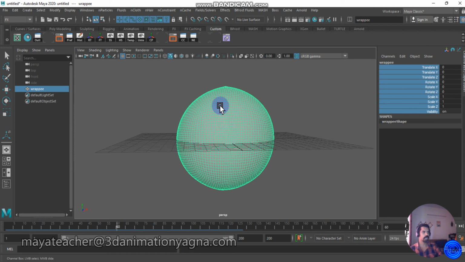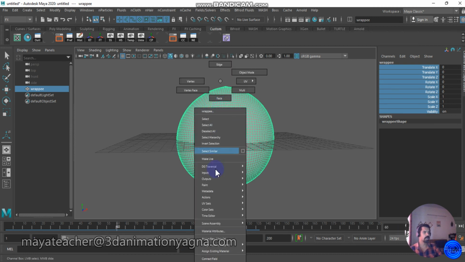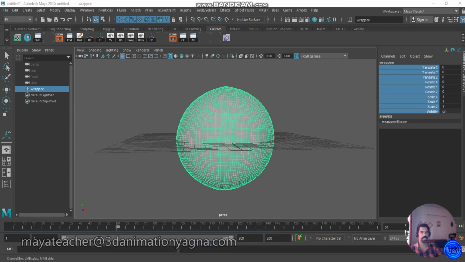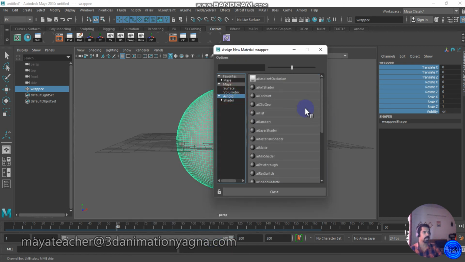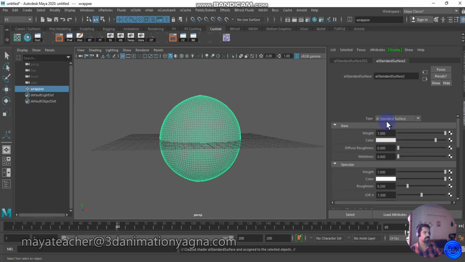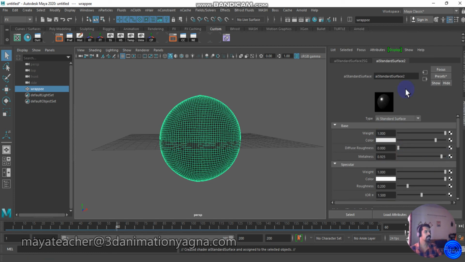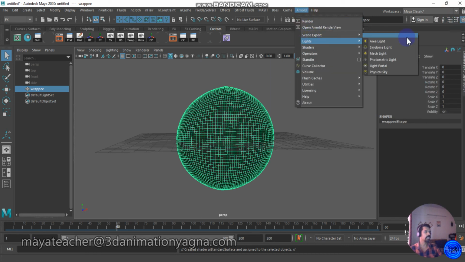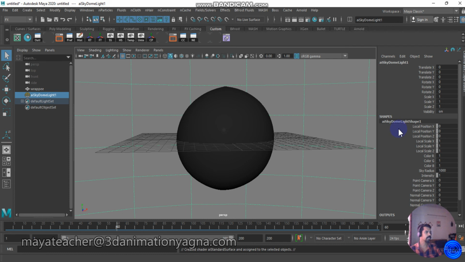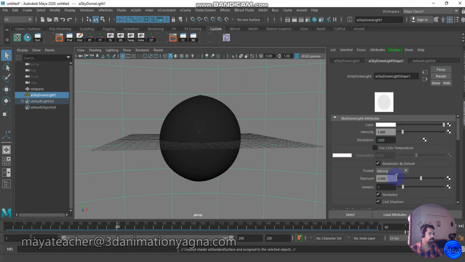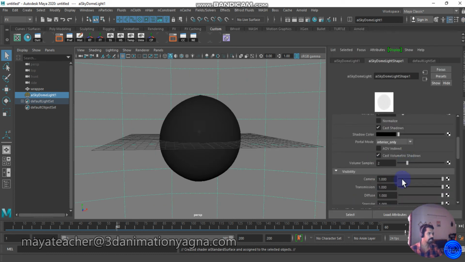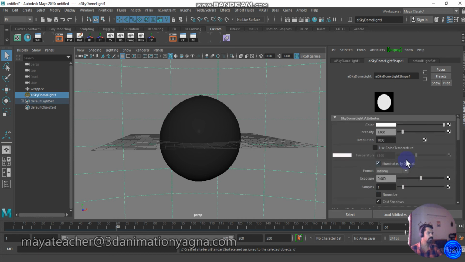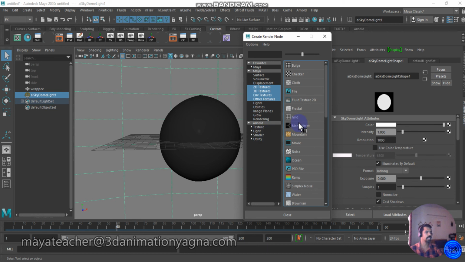Now you can apply a shader. Right click on the object, assign new material, Arnold standard surface shader, increase the metalness. Now go to Arnold lights, sky dome light, go to attribute editor, switch off normalize, camera 0, transmission 0. In the color you can give some image, some scenery image.